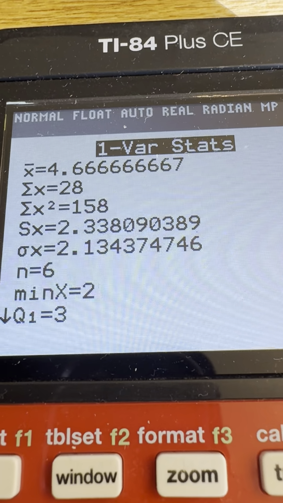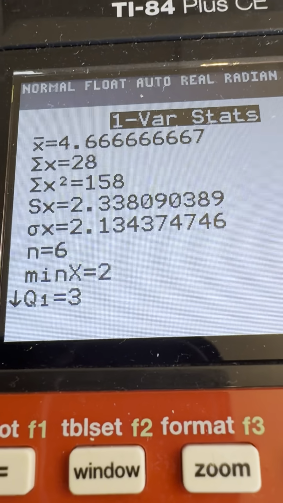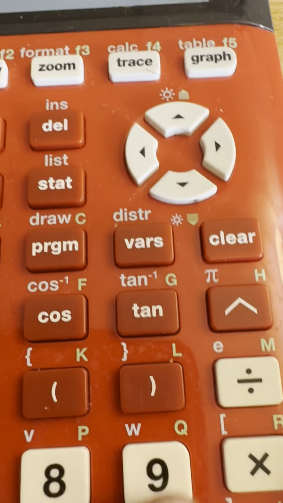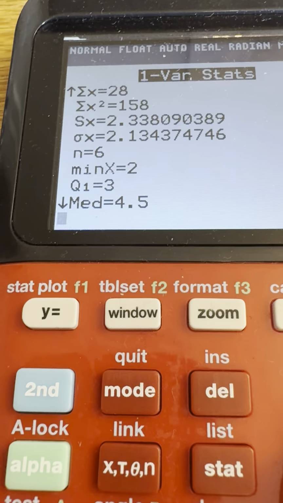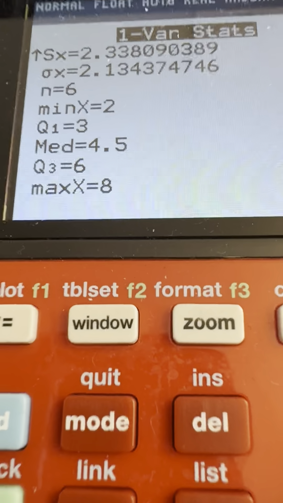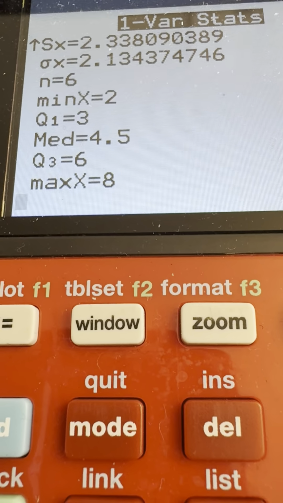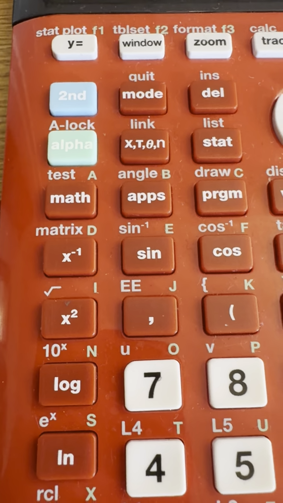It gives me the minimum number that's there. How many numbers are there? That's N. The first quartile. The second, the median, which is the second quartile. The third quartile, the max number. All that stuff. How cool is that? Okay. That's it.